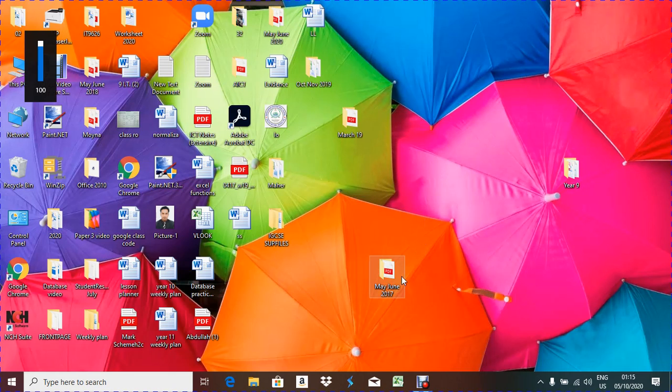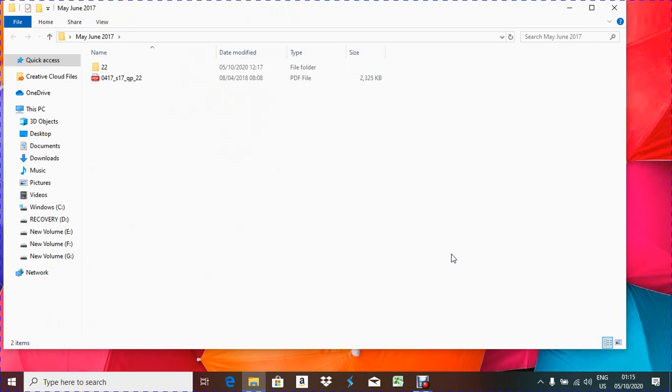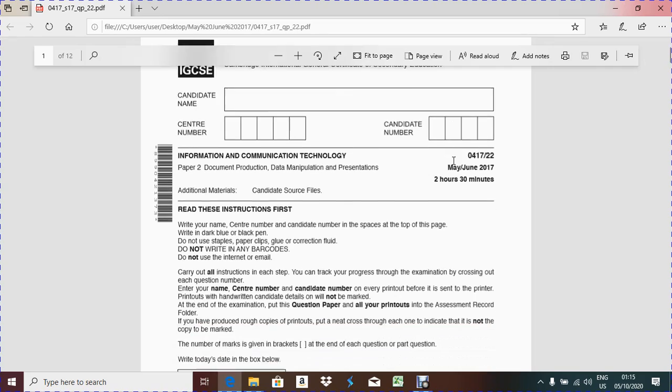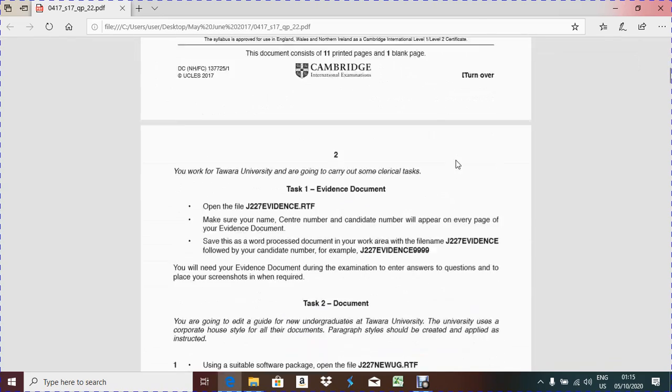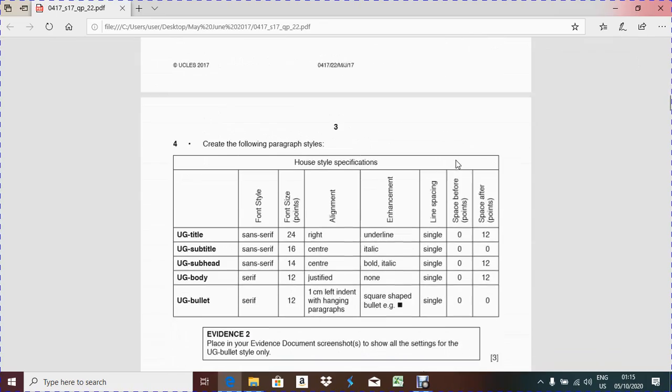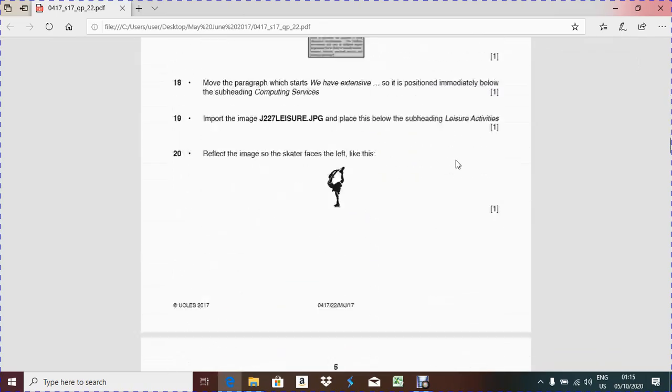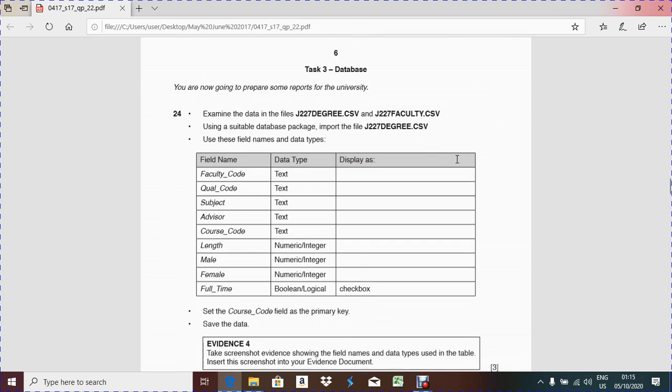Today I am going to discuss the May-June 2017 variant 2 question paper, only the database part. I made a duplicate copy on my desktop, so this is the question paper. Every May-June exam they will publish two question papers. One is variant 1 and one is variant 2. So today we are going to discuss the variant 2 database part.